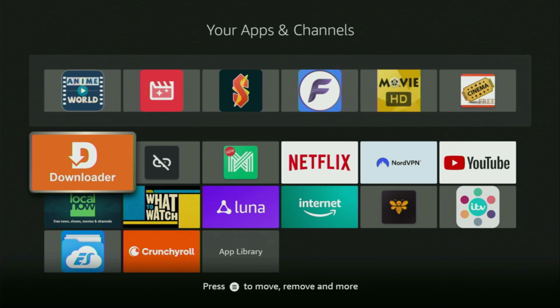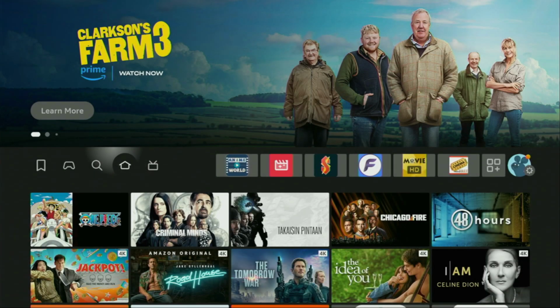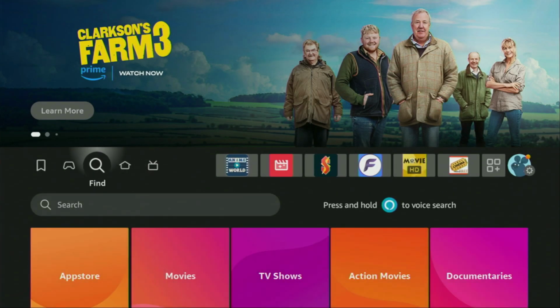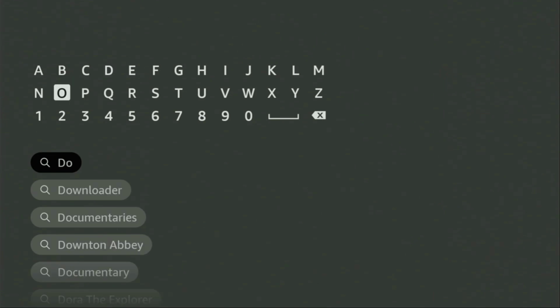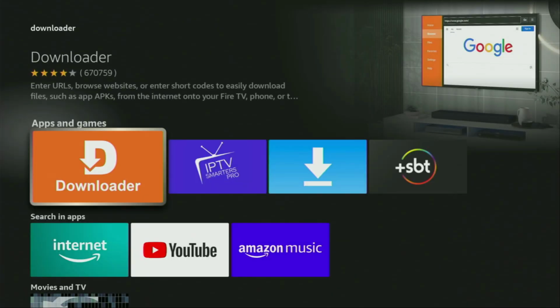First of all, you'll have to get an app called Downloader. You can actually get it for free from the official Amazon App Store. In order to do so, we gotta go to search on your device, and then here in the search bar, start entering Downloader. And as you can see, Downloader has already popped out for us at the bottom. So let's click on it, and that's the app which you need to get to your device.